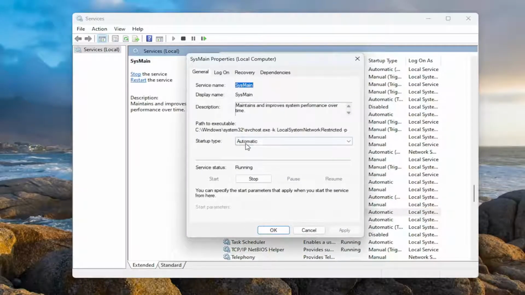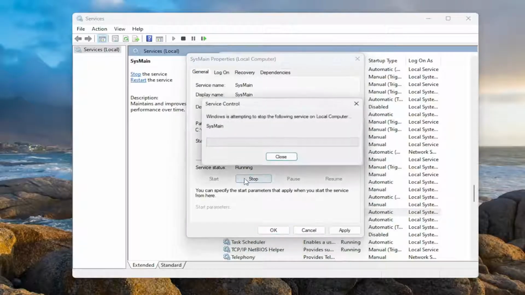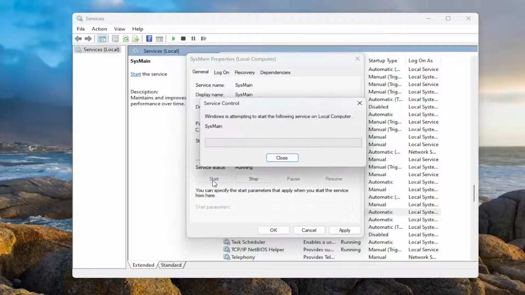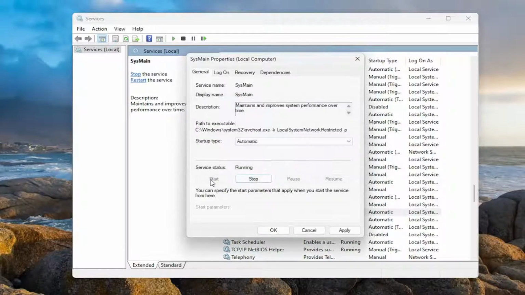And you want to set startup type to automatic. If service status is running, we're going to go ahead and stop and then start it back up. If it was stopped before, just go ahead and select the start option. And again, make sure startup type is set to automatic. Select apply and OK for that.